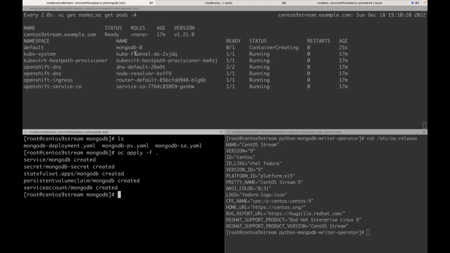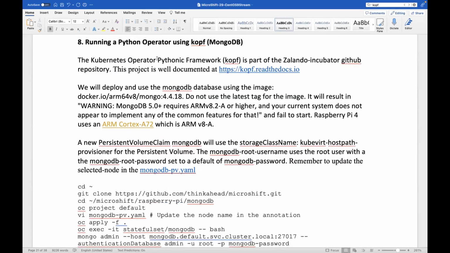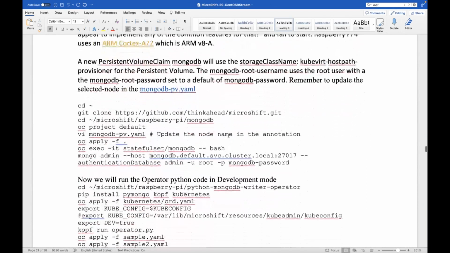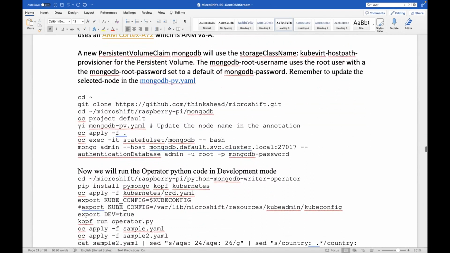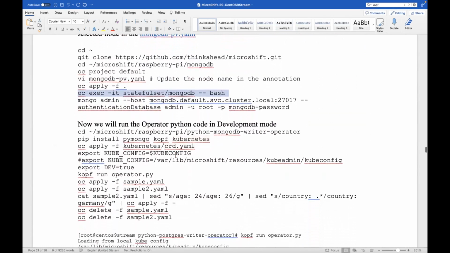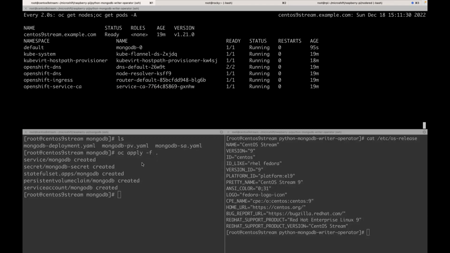While this is creating the container, let's look at the instructions for running this. Currently I'm running these steps where I'm going to connect to the stateful dataset once it starts up. And once it is started, then I will run the Mongo admin to connect to that particular database. Once that is started, I'll run this operator in development mode as shown below. Okay, so now MongoDB is started.